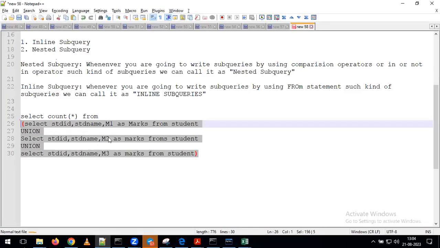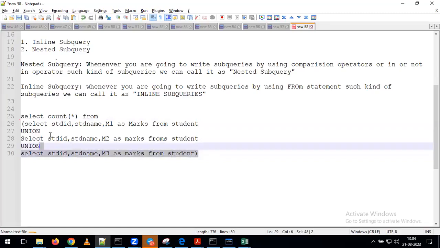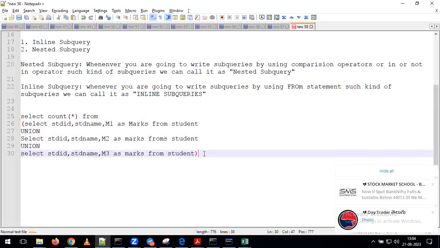As part of writing the subquery, am I using the comparison operator? No. Am I using the arithmetic operators? No. Am I using the in operator? No. Am I using not in operator? No. For that reason, this query we cannot call a nested subquery, but what we can call? Whenever we are writing a subquery after the from statement, such kind of subqueries we can call inline subqueries, and so this is the example for the inline subquery.